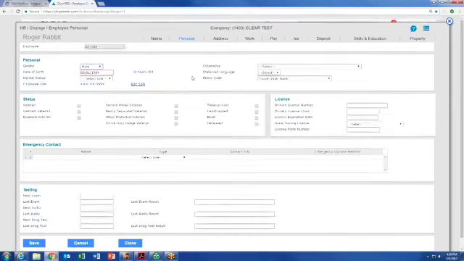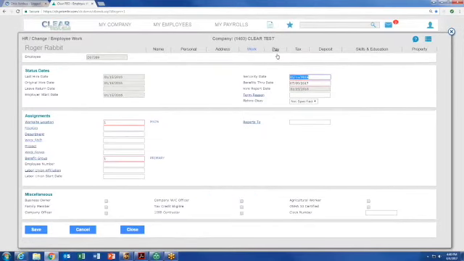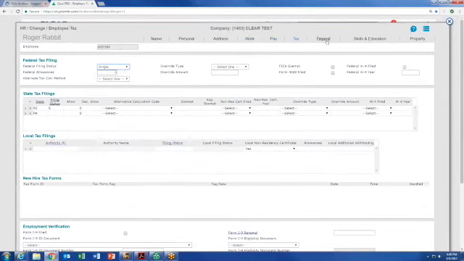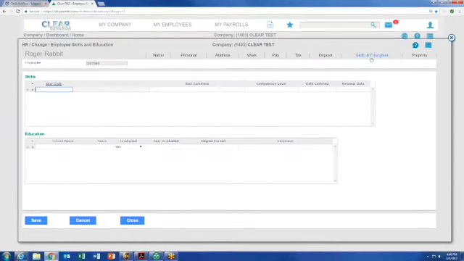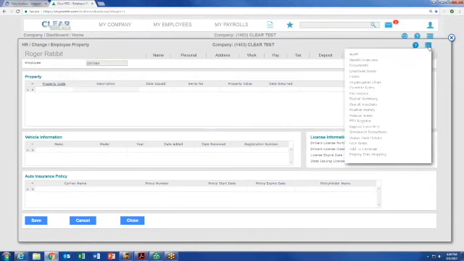You have the name, their personal information, which would have their date of birth and their social, in which you are not able to modify the Social Security at any time. You have their address listed. You have their work information, their pay information, their tax information, their deposit information, skills and education, and property. Once again, you find the 3 lines up here, the action bar, which will give you other options. You can now select different options for this employee, Roger Rabbit.